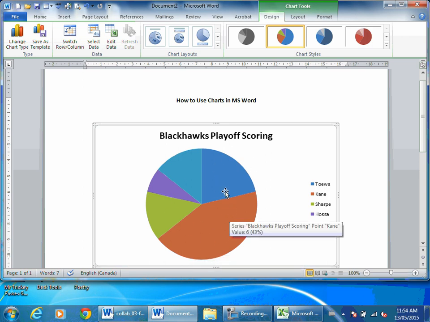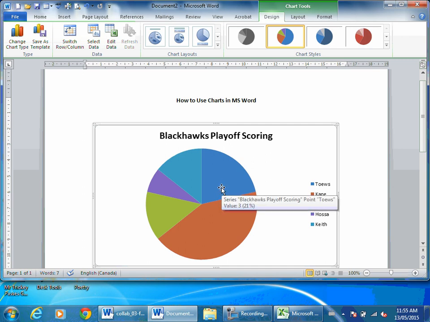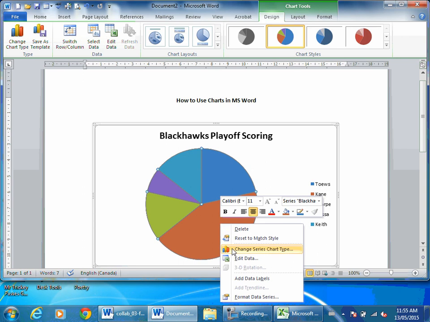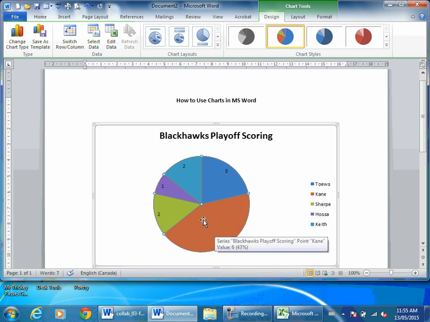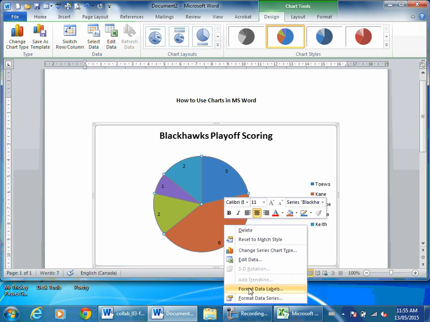Now, one of the things we can do is format these. If we hover over them, it brings up a value. The value was 6 goals, which accounts for 43% of the scoring. And this player here is Taves, and his value is 3 goals, which is 21%. We can actually add those numbers in if we go to Add Data Labels. That shows exactly how many goals each of them scored, and we can go even a little bit more. We can format the data labels.